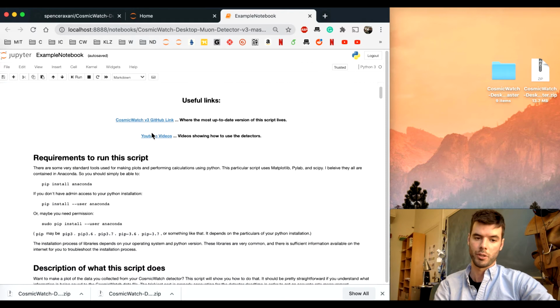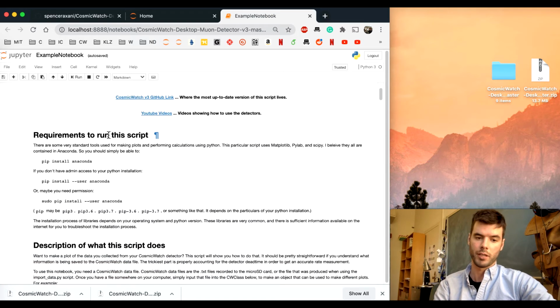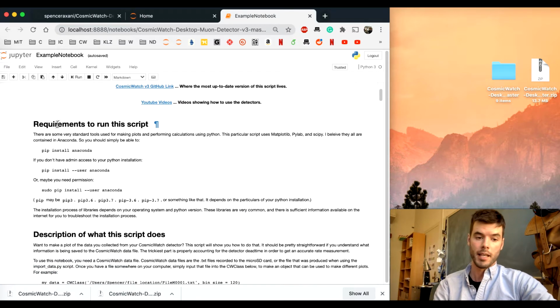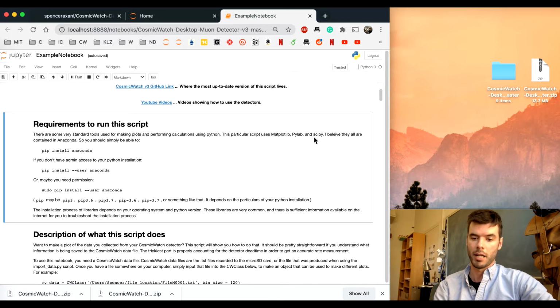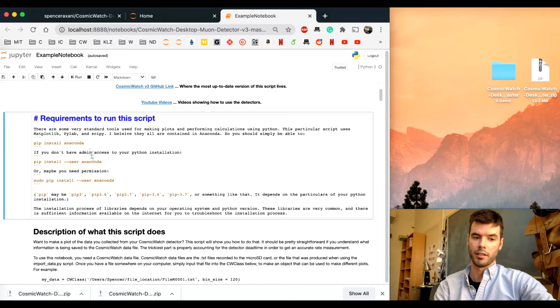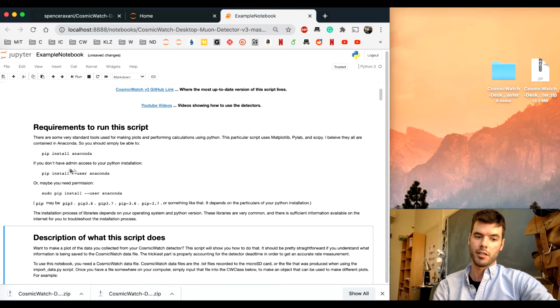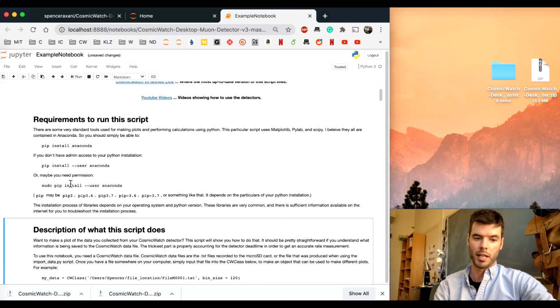Okay, so there's some description on how to run it. First, the first cell here just basically tells you here's the repository and the YouTube videos that you're watching right now. Then there's requirements for running this script. So this script is pretty simple. It essentially just requires the simplest programs to make plots using Python, so matplotlib or pylab, scipy, numpy. All these are contained in Anaconda. And so I just download Anaconda, and the script worked fine for me. Yours might be slightly different. You might have to do sudo to get admin privileges to install this. I'm going to have to leave this part to you.